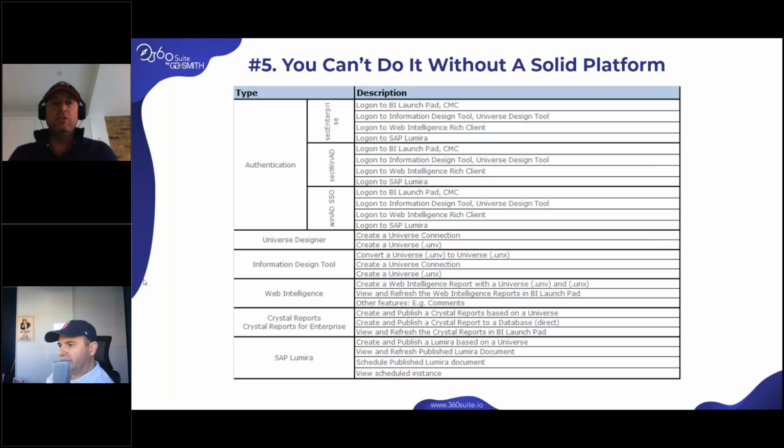You cannot do it without a solid platform. So you've done your assessment. That's the box of chocolate. You've done your project plan. That's great. You've built your servers. Now, you've built brand new empty servers with nothing.